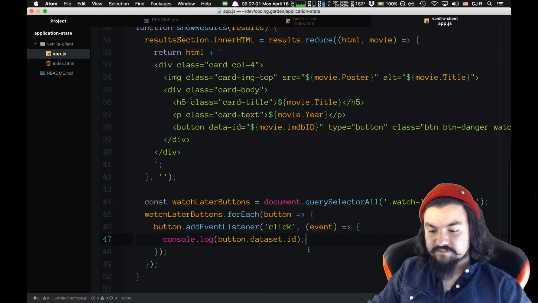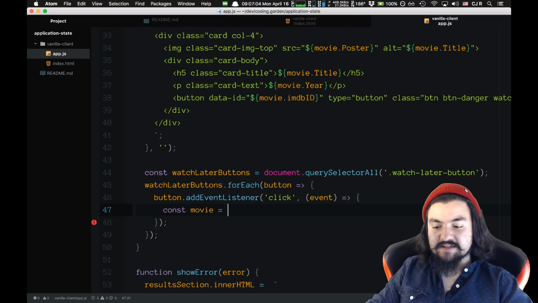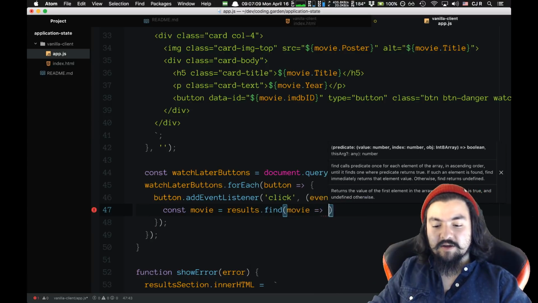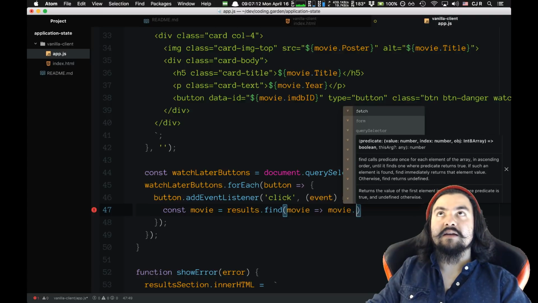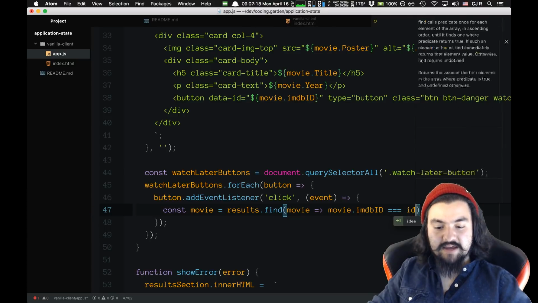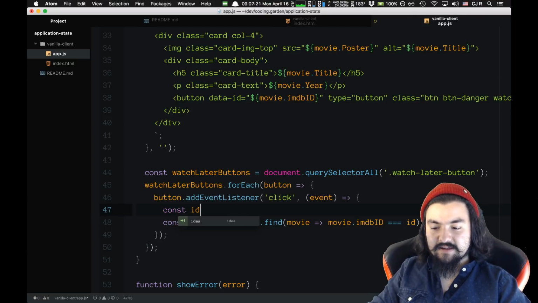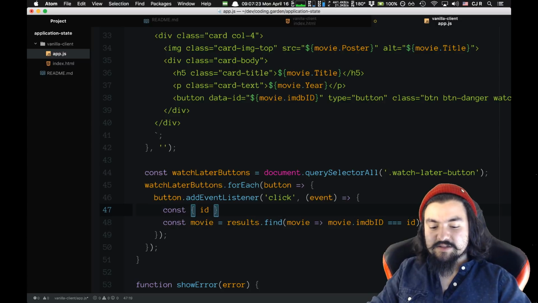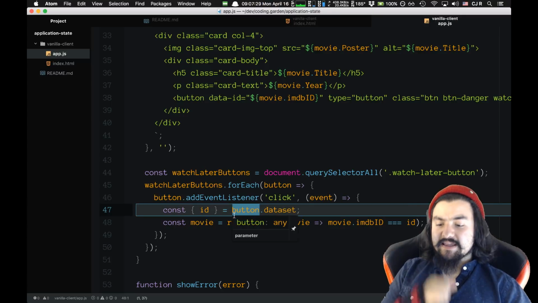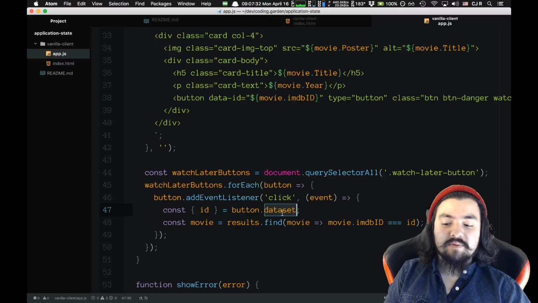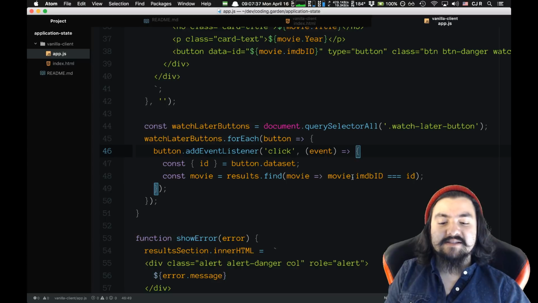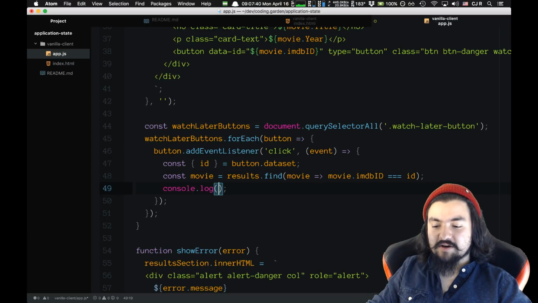So right here, I want to say movie is going to be results.find, and I want to find the movie where movie.imdbID is equal to the ID, and let's store that in a variable. So ID is going to be button.dataset. And so this is destructuring. This is saying grab the ID property from the dataset, store it in the ID variable, then we're going to find the movie that has that ID, and then we should be able to just log that movie out.